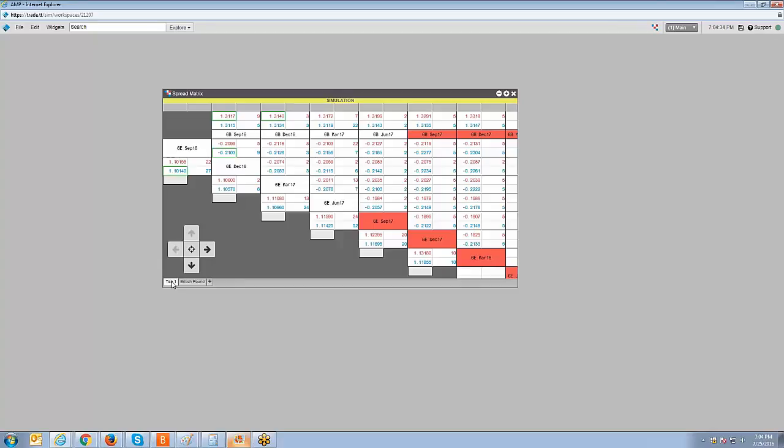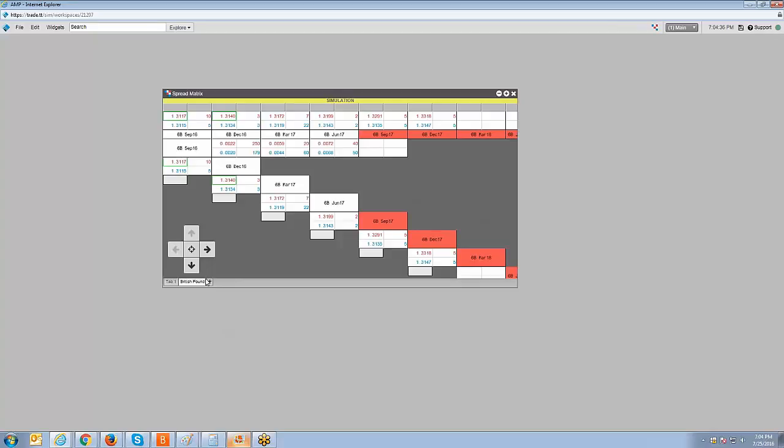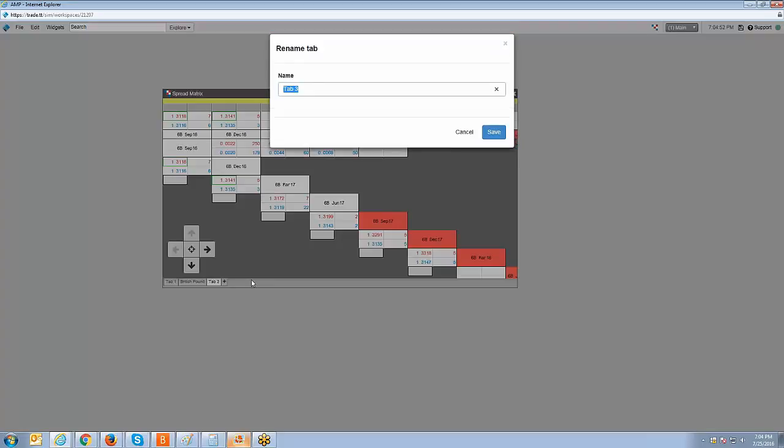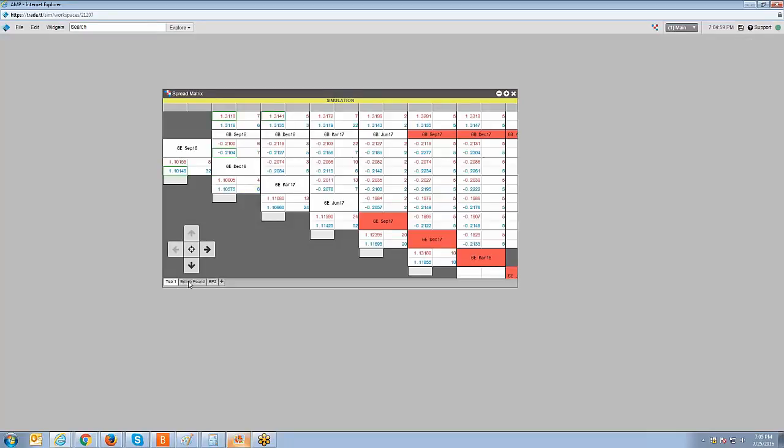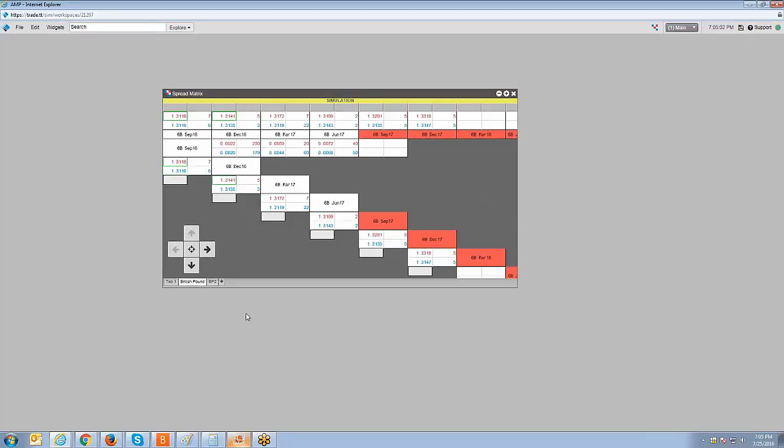You can also make copies of the tab. So let's say I want to duplicate this British pound tab here. Very straightforward. Just right-click over the existing tab and simply select Copy Tab. And then it'll by default save it as tab 3. But you can see it's an exact duplicate of the British pound tab here. And I can go ahead and rename that BP2, for example. Hit Save. And that's an example of making a copy of the tab. So that's pretty much the flexibility that you have with the tab function within the spread matrix.